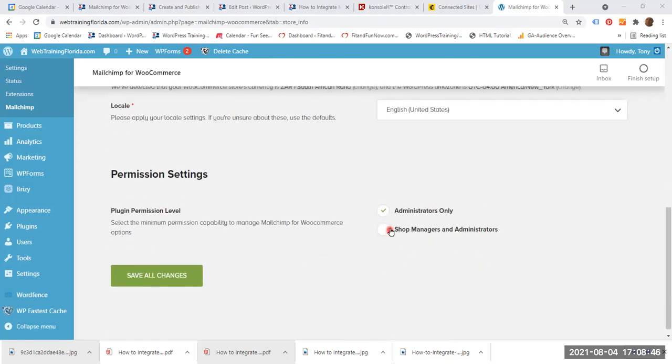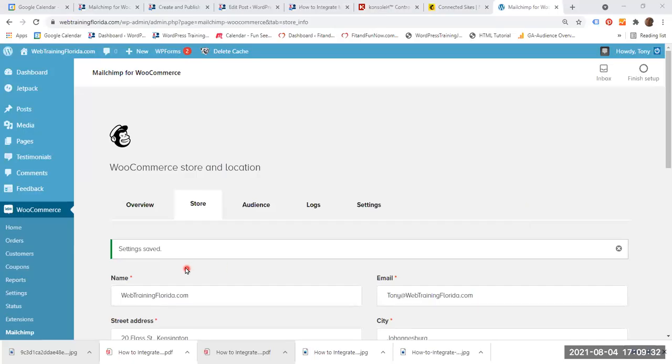Right. So here I have permissions, and the plugin permission level. Select the minimum permission capability to manage Mailchimp. For WooCommerce options, I have opted for administrators only. I could have opted for shop managers and administrators, but I prefer just administrators. And so I am going to save all changes. So settings have been saved. And now I click on audience.